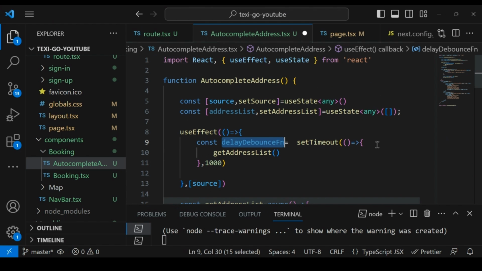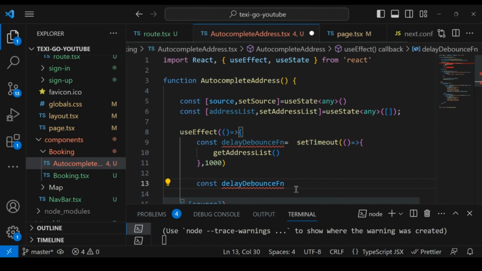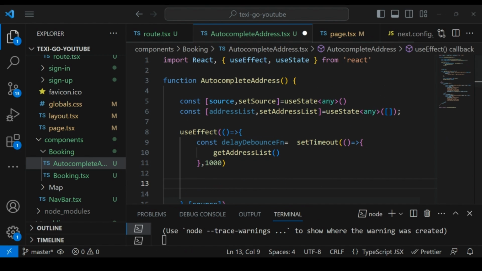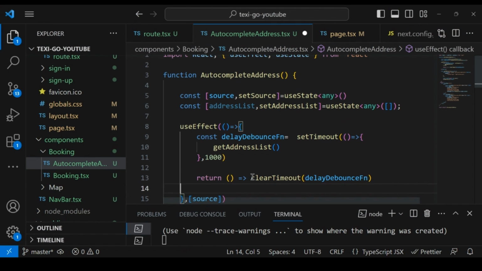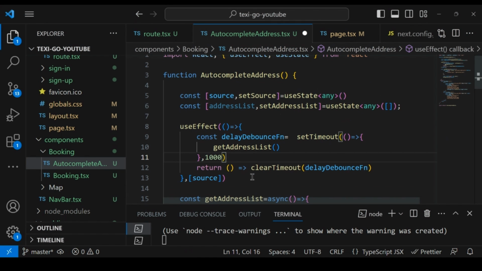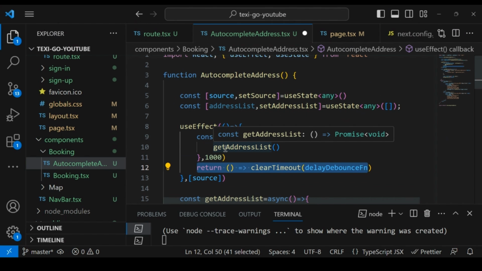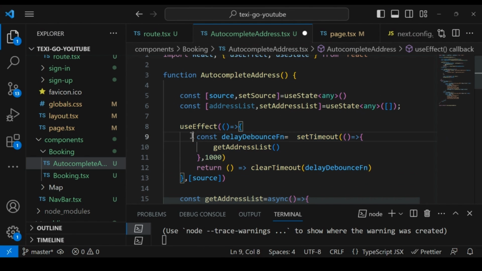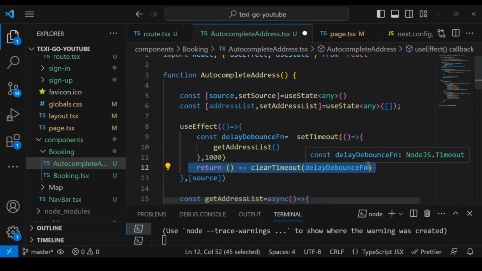So I will define this bounce function, and I will also close this one. Okay, so what you can do, you can just return it and clear this timeout like this. Whenever the user types something, if the user types 10 words, for every word this useEffect gets executed, and after 1 second this gets called. But if you put this one, obviously it will clear the timeout for the next iteration.